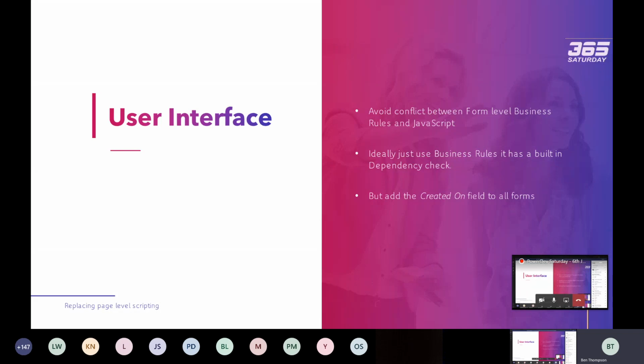When you create a business rule, it will allow you to add any field that exists on the entity within the business rule. That includes entities which may not be in the form.